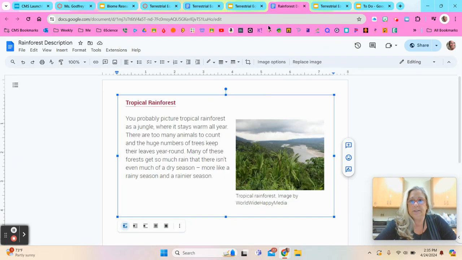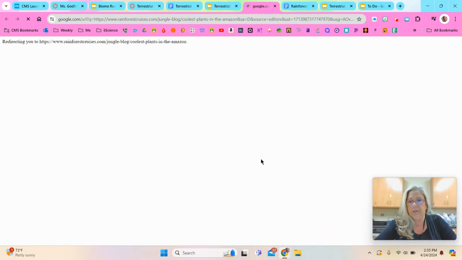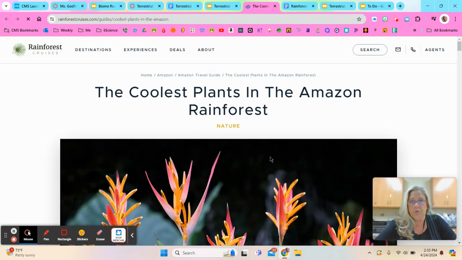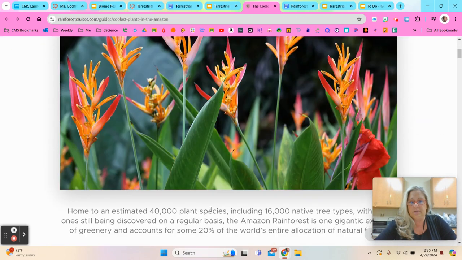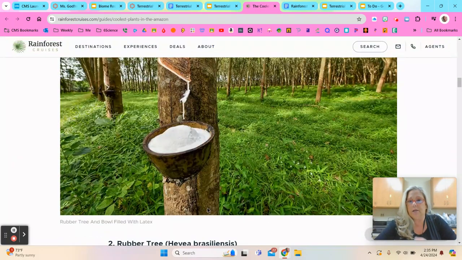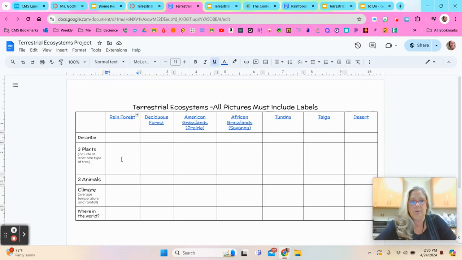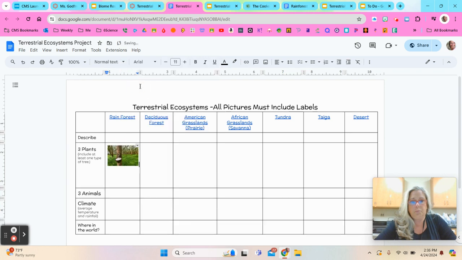The next one is for plants of the tropical rainforest. I want you to put in pictures and label the pictures. I gave you an article right here that has lots and lots of rainforest plants. Just copy and paste your pictures right into the box, and underneath the pictures, you want to label them. If you get into trouble, let me show you real quick. Let's say you pick this rubber tree. I'm going to copy the image of the rubber tree, go up to the document, and put this in.